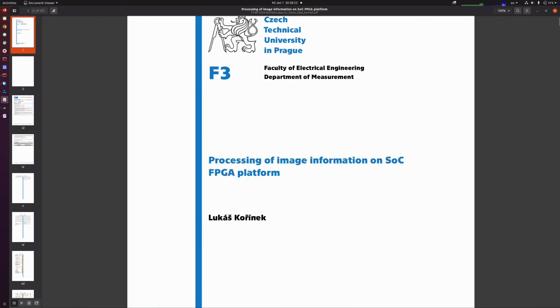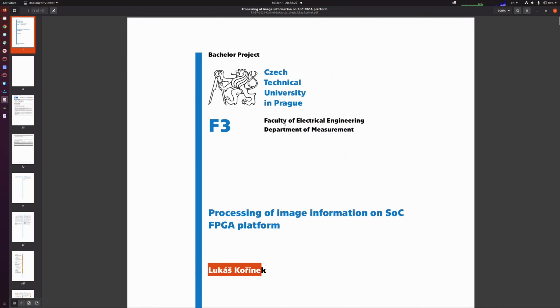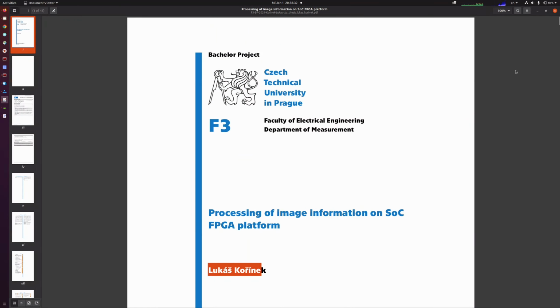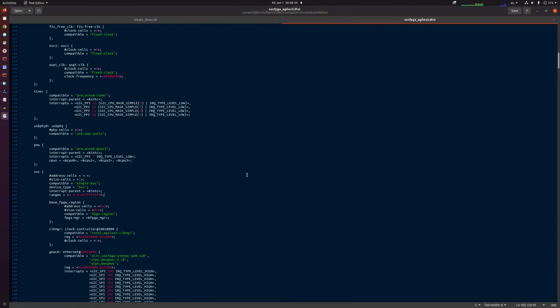Okay, I read this documentation of this. No, it's not documentation, it's a bachelor thesis. It's very interesting. I recommend it. You can find it on Google. Okay, continue with our work here.